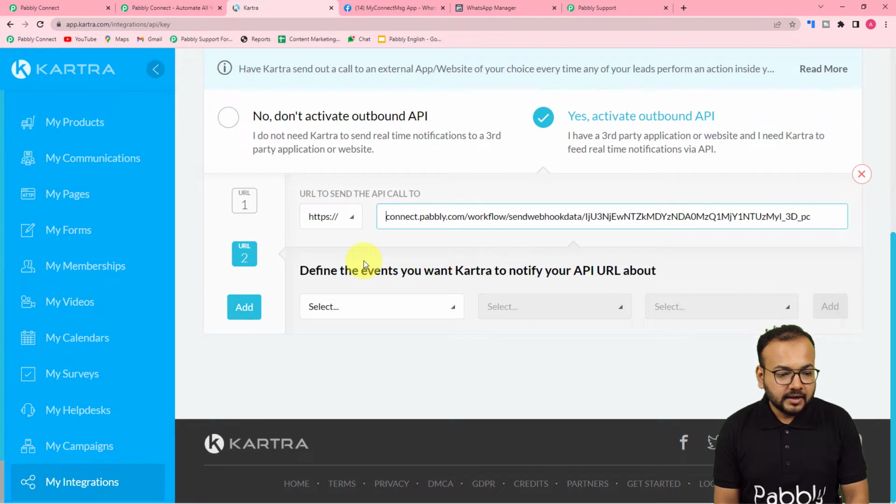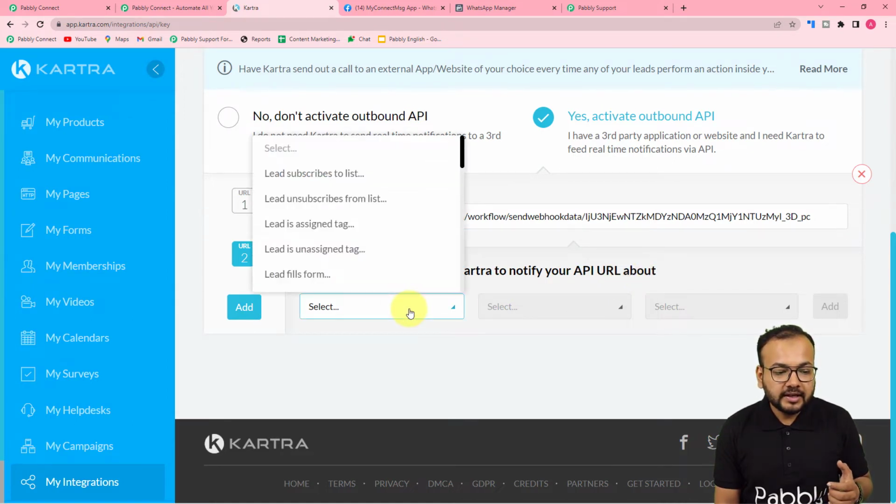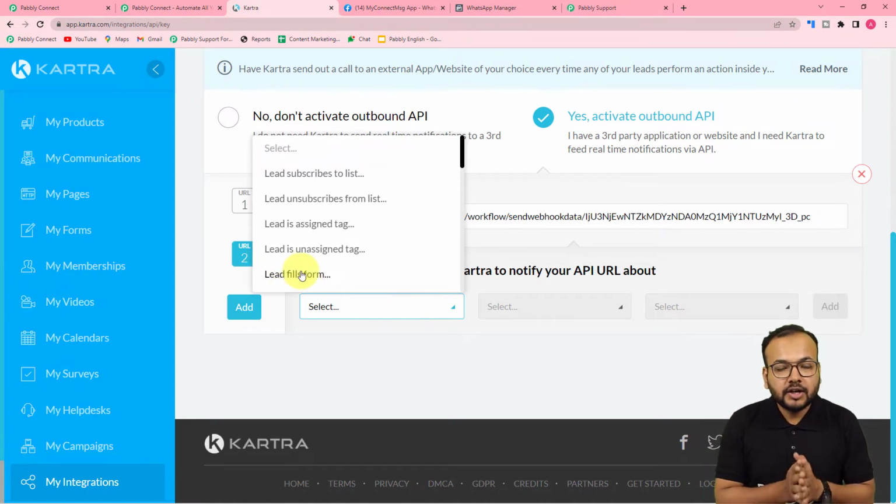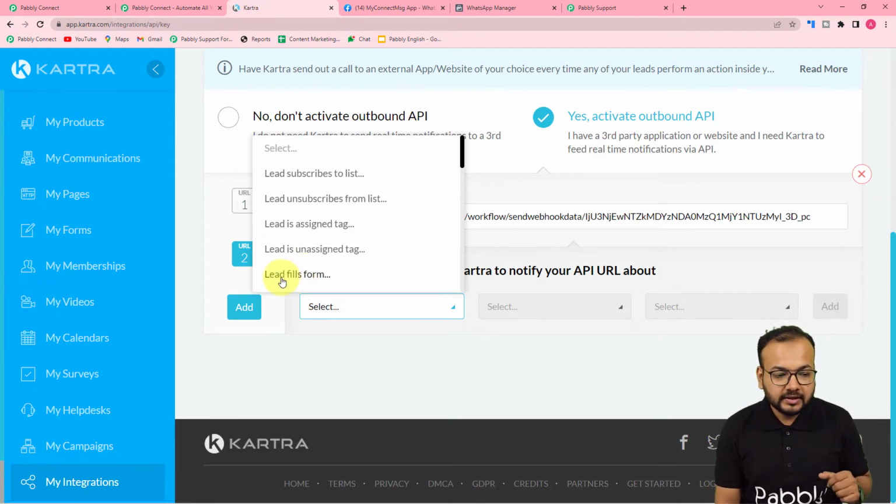Okay, like this. And now you have to select the event you want Kartra to notify your API URL about. This means you have to select the event that whenever the lead is going to fill your form, the data will be sent from Kartra to your workflow and trigger your workflow. So select this option here, lead fills form.